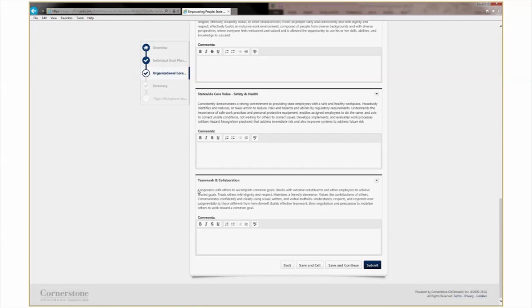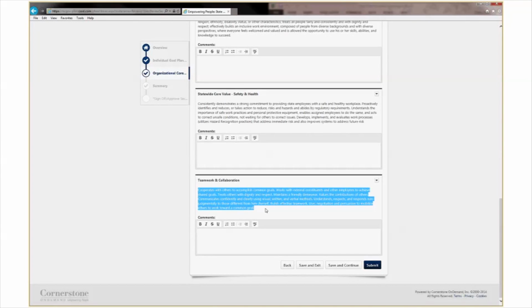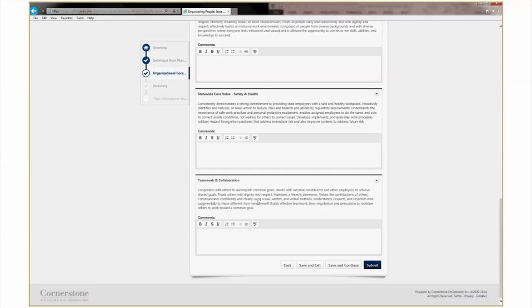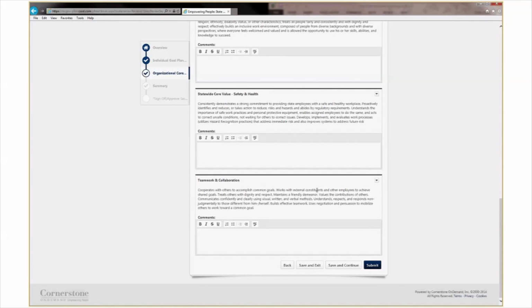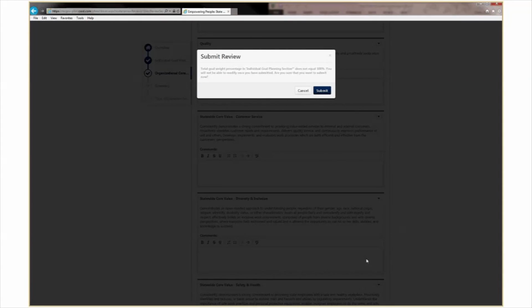Again, each of these has a definition under it, and you can spend some time and review that. When you have finished reviewing your values page, at the bottom of that page, you can click Submit. And another box will display, and it will just ask you to submit one more time. So we'll go ahead and do that.